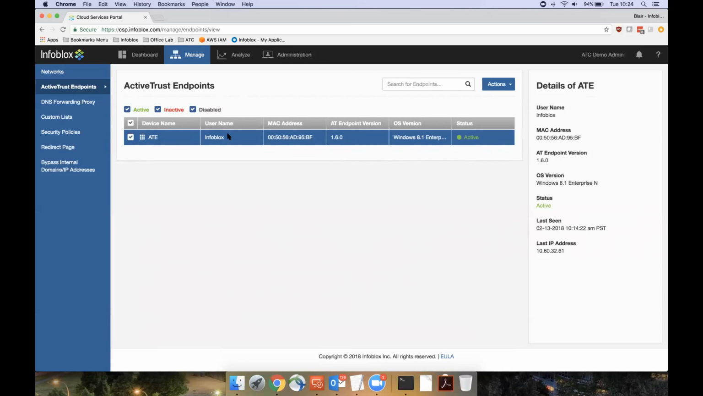Actually, this user is called Infoblox. That's the user that was logged in the last time that ActiveTrust endpoint checked in with the system. And that check-in happens every 10 minutes, so we can identify who's currently using the system. If it's a system that has multiple logins and multiple users, you'll see who the user was that was logged in when a certain hit happened. And you can kind of identify what's going on with the system.